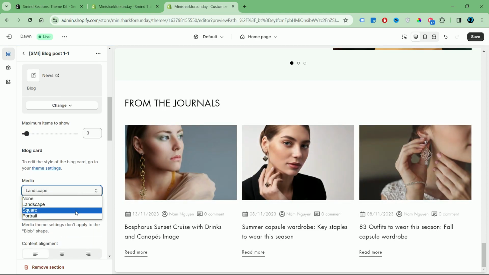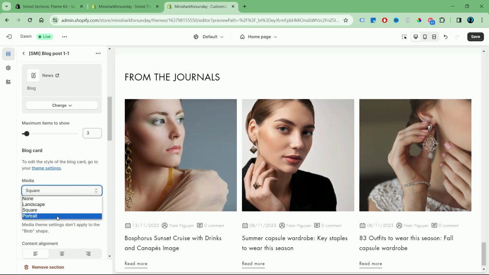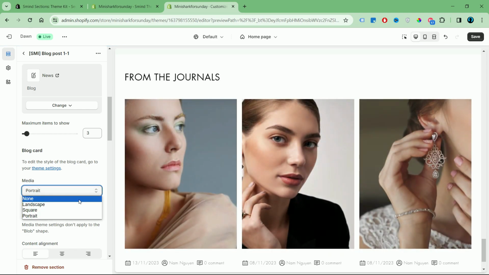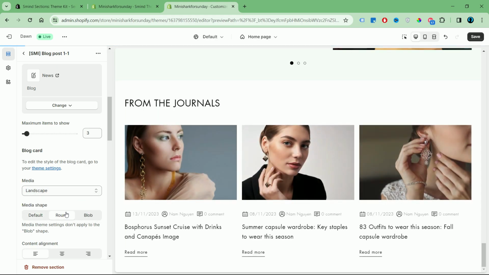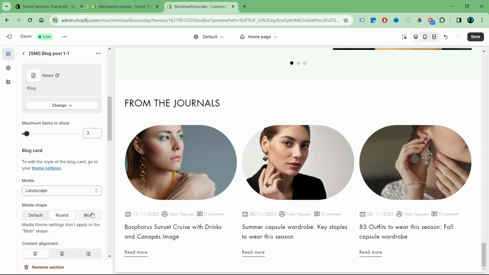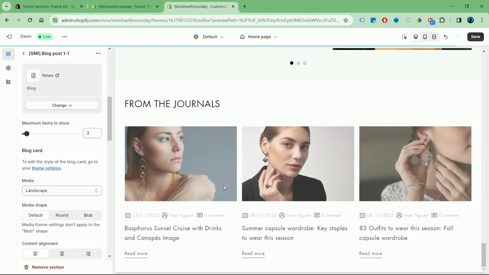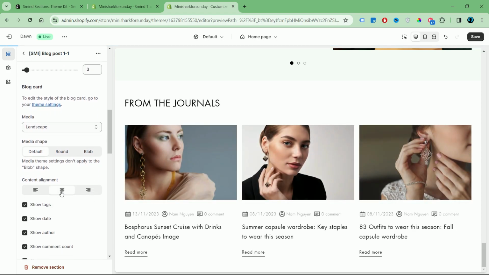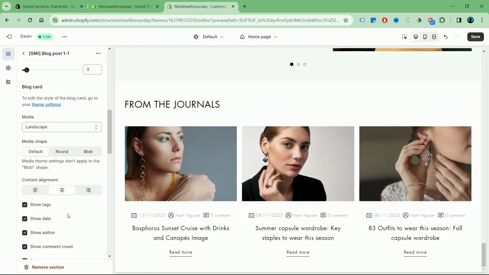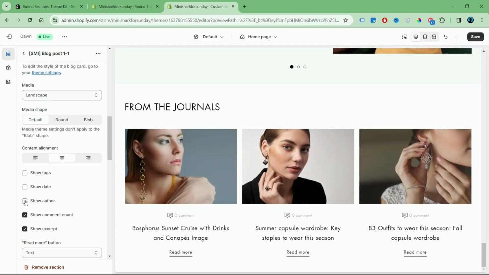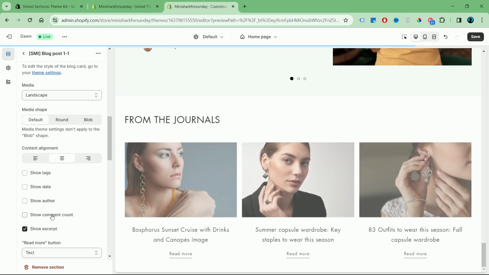Next is to edit the ratio of featured blog images to be large or small if you want. And then, change the image shape of the blog images. If you don't want to display a lot of information, you can uncheck the information you want to hide.